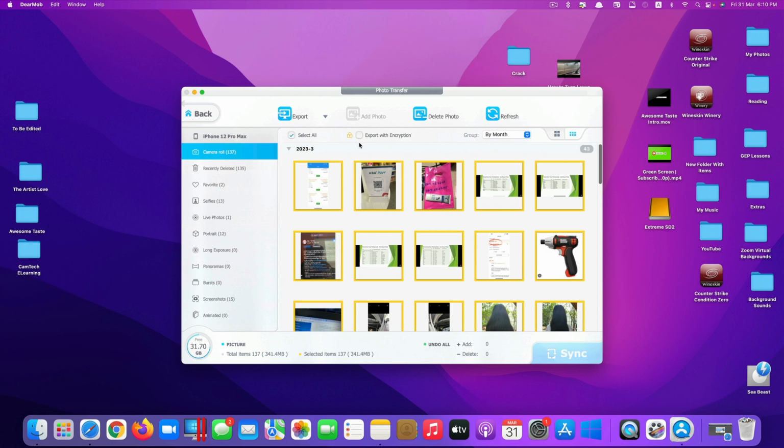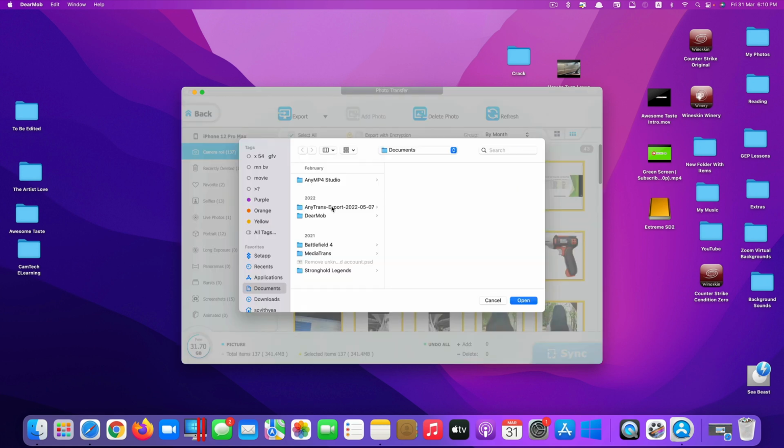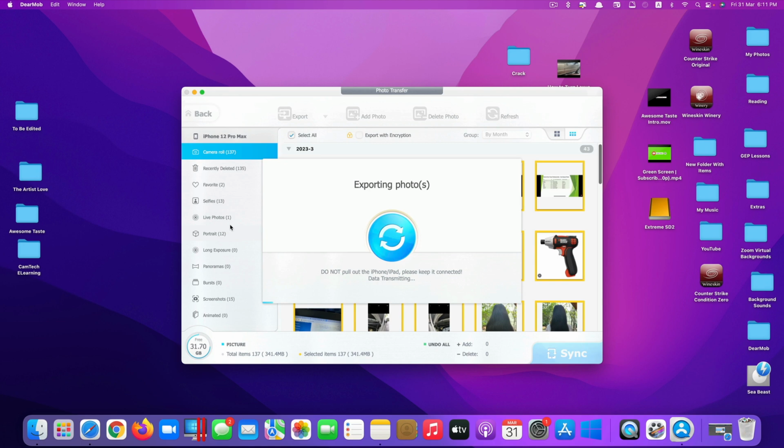But if you only want to transfer it without having to type in the password, then don't tick this. Just leave it like that. Click on export again. So you just click this first. Click on export, not export HEIC to JPG, but you can do so as well if you only want JPG to view on all kinds of devices, both on Mac and Windows computers. But because I'm using Mac, I just click on export here, and it will ask me to select the location where I want to save the file. I would just select desktop and click open, and it will start exporting photos.